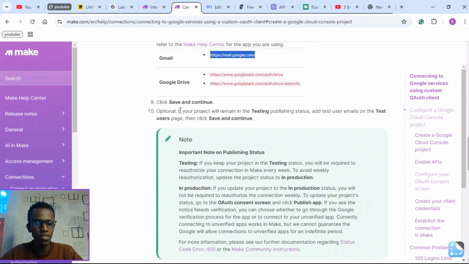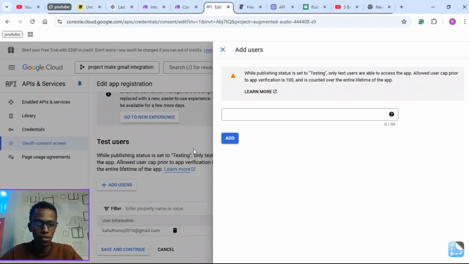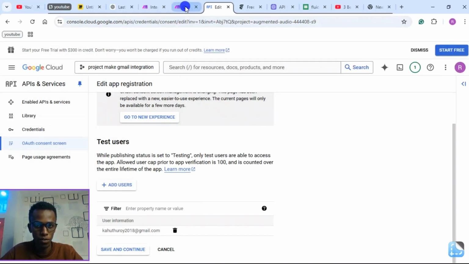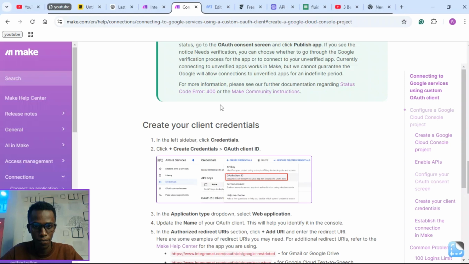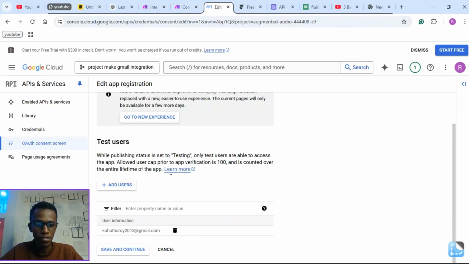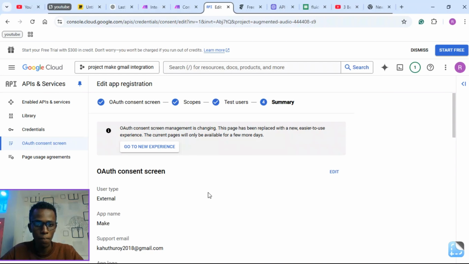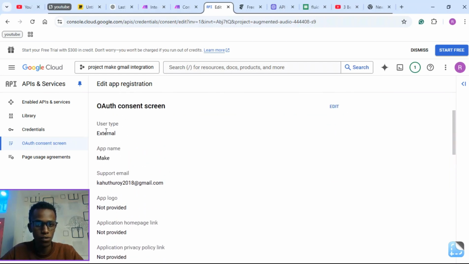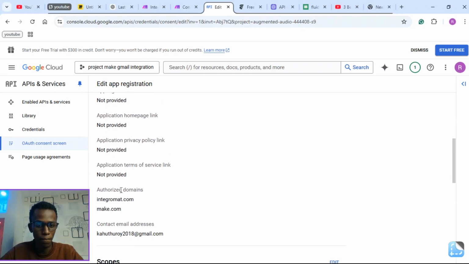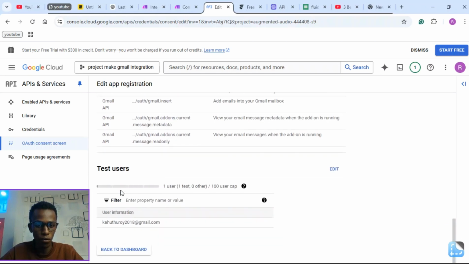So this is optional, but I highly recommend that you add this step. Basically, you're just going to add your email over here, but I've already done it. Let me just add it again. Add. Then I think you can save and continue. Let's just confirm. Yeah, it's done. So save and continue. Awesome. So use external, make. Yeah, I think it's all good.